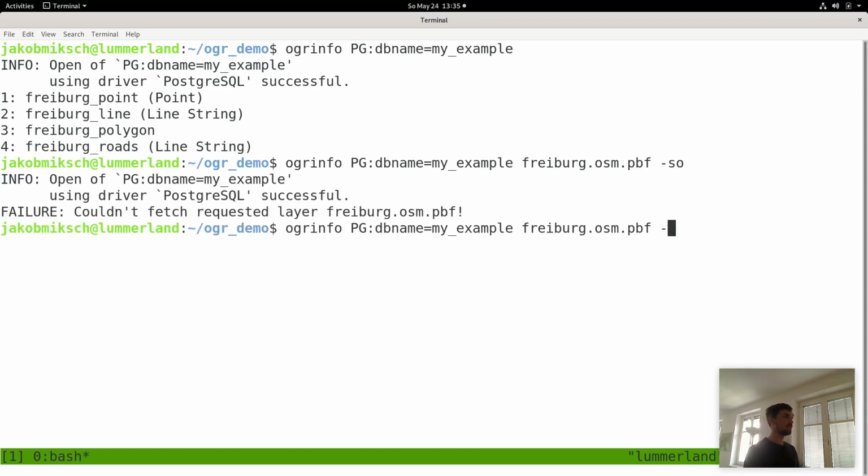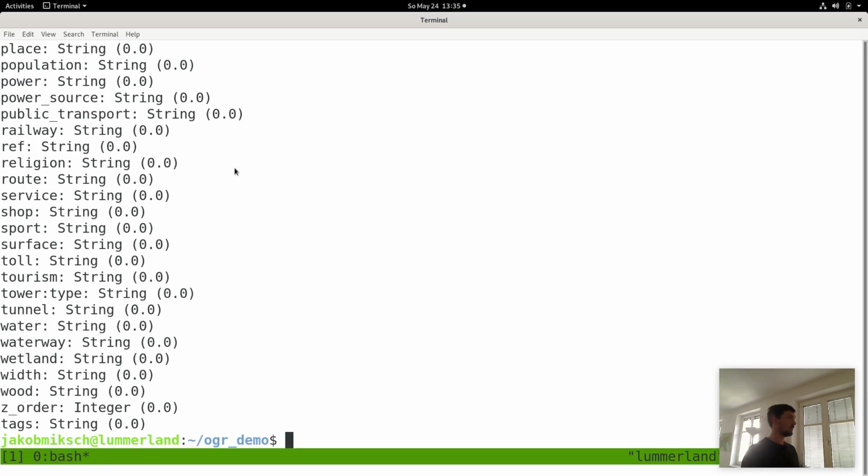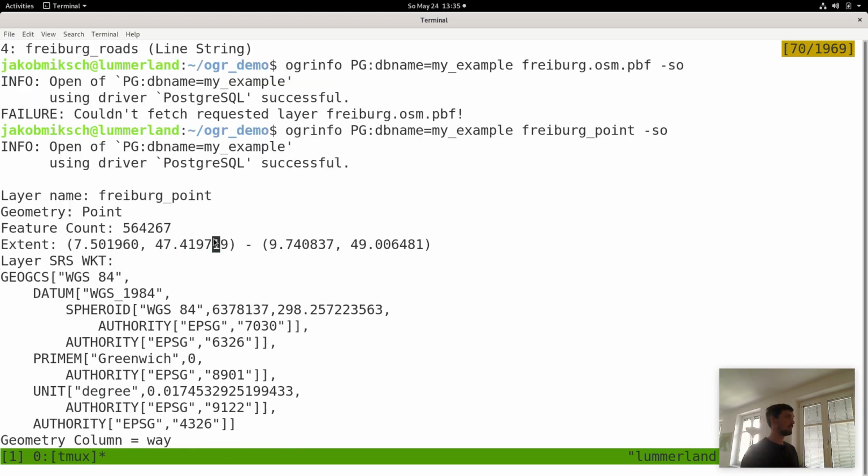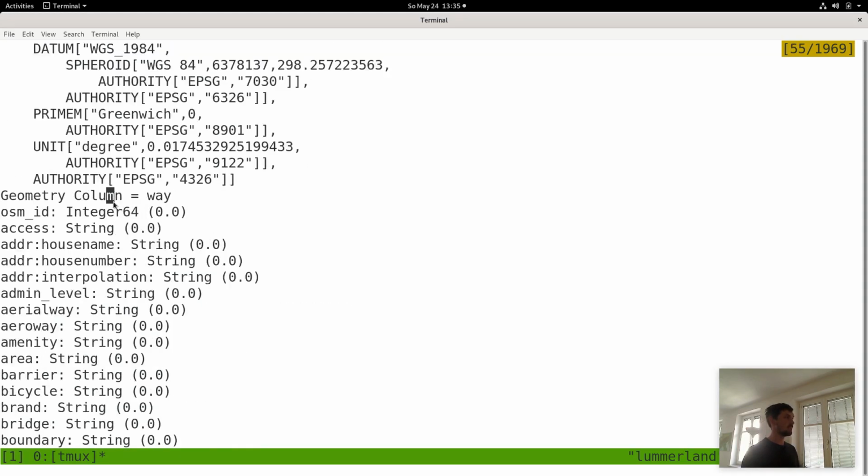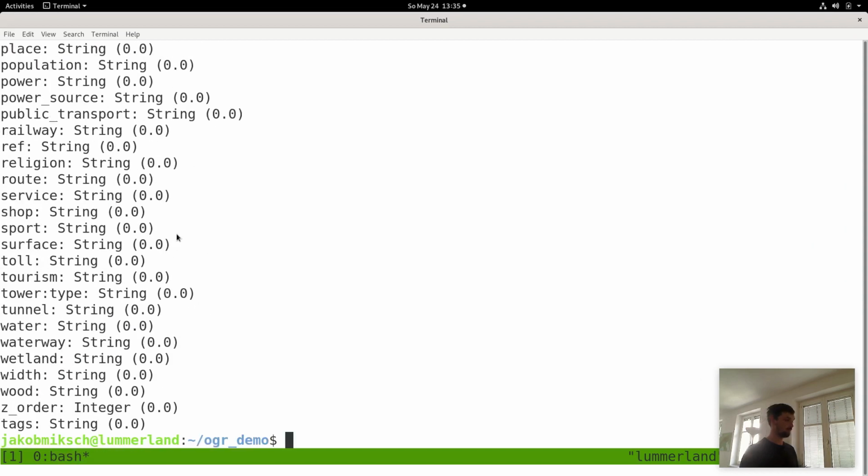Oh yeah, it was an autocomplete error, so it's Freiburg.point -so. And so I get the information again. Here you can see it's like 500,000 points, and ogrinfo counts them, or it's actually pre-counted, but displays them and gives me all the information.